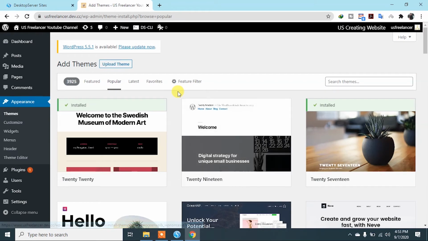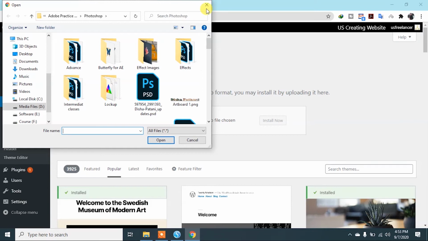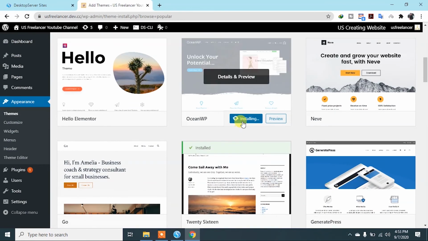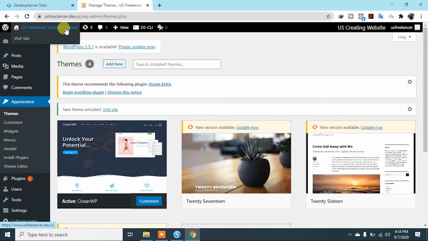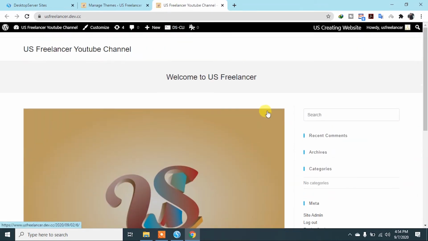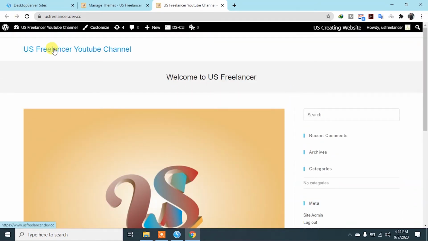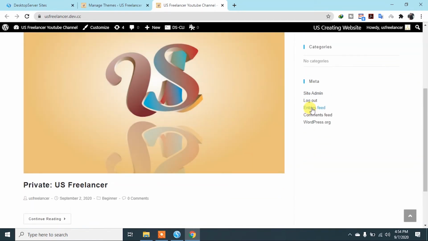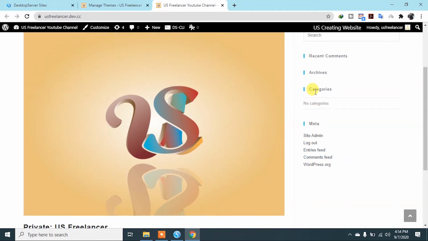You can upload a theme here from your PC by choosing the zip file. After some time it will be installed, then click activate to apply the theme to your site. But at the moment it will seem useless because there is no content on the site. The meta in the sidebar provides a way to log into your site URL, or you can log into your site by using /admin after the site URL.